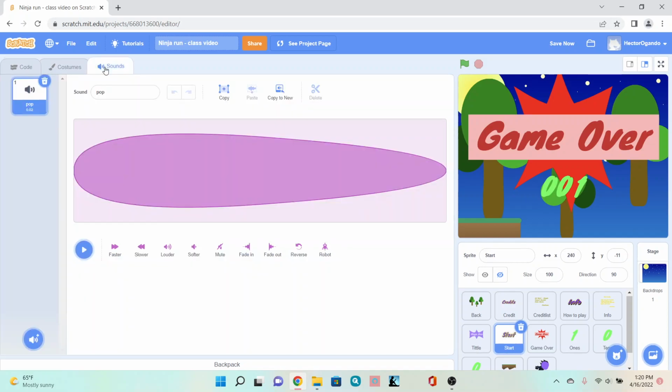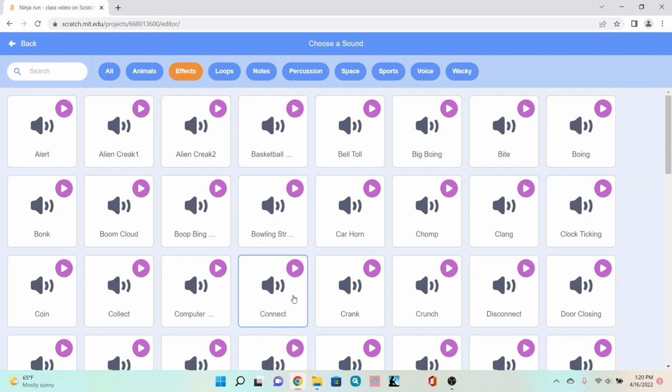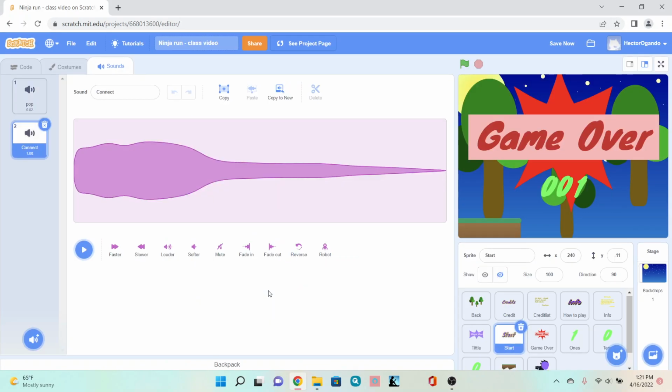Next, I'm going to go into the sound tab. I'm going to click on choose a sound. I'm going to go ahead and go into effects. These have all of the short, quick little ones that I can go ahead and use. I want to go ahead and find the sound that I want to use, and I can hover over the play so I can get a little sneak peek of what it is. Once I'm happy with it, I can go ahead and click on it.